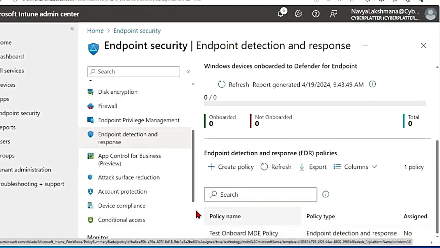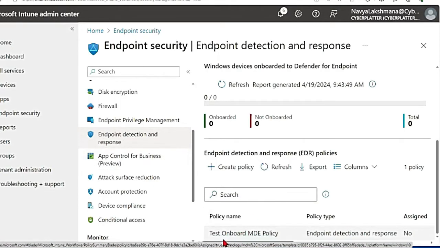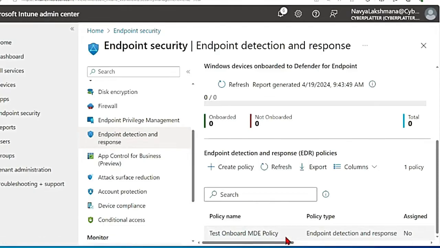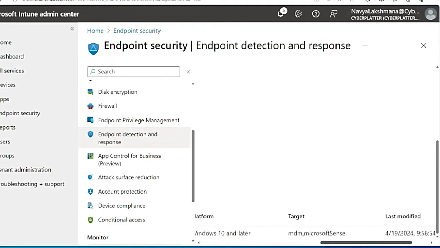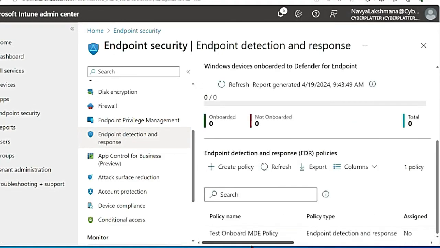Once you create that, come back to endpoint detection and response. You can see that the policy is created, test onboard MDE policy. Okay. I have not assigned any groups here, but this is how it appears once you have created it. But for you, the group name will be here, okay?